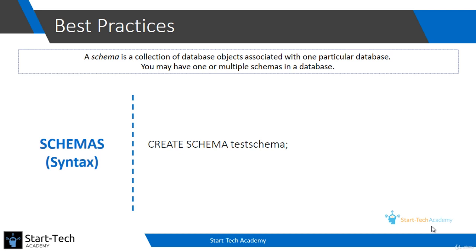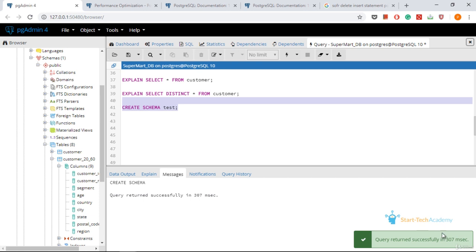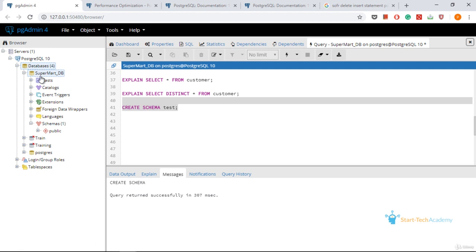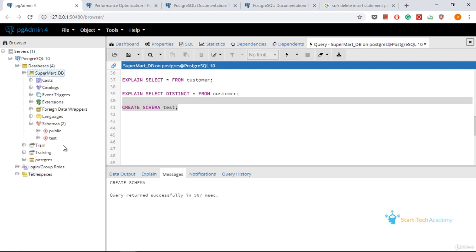So let's write this query in pgAdmin and create a new schema. We'll write create schema and then we'll name it test. So our query is successful. You can see here that we were doing all of our work in the public schema. So we will refresh this. You can see that now we have two schemas.